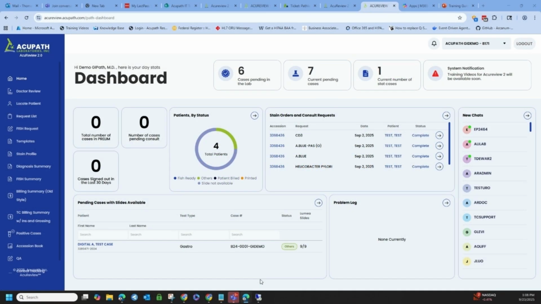In this AcuReview 2 training video, we're going to go over the AcuReview 2 Pathologist dashboard. This is the AcuReview 2 Pathologist dashboard. This dashboard was created as a new feature in AcuReview 2, which gives you information at a glance about your cases and patients. So I'm going to start in the upper right-hand corner.